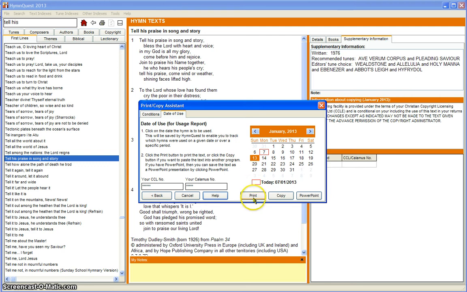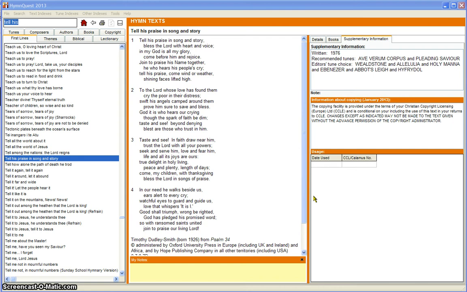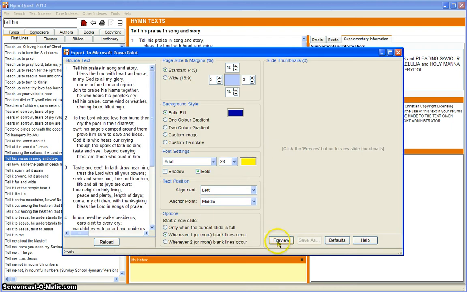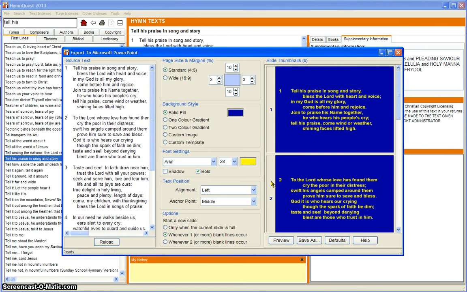Having clicked on the date, we could then just print the text exactly as it is. We could click the copy button to copy it to the clipboard, and then we could paste it into another song projection program such as Zion Works or Easy Worship or something. Or we could click on the PowerPoint button. Now the PowerPoint feature does only work within the CCL, the copyright version of HymnQuest. You can't do this within the standard version, I'm afraid.